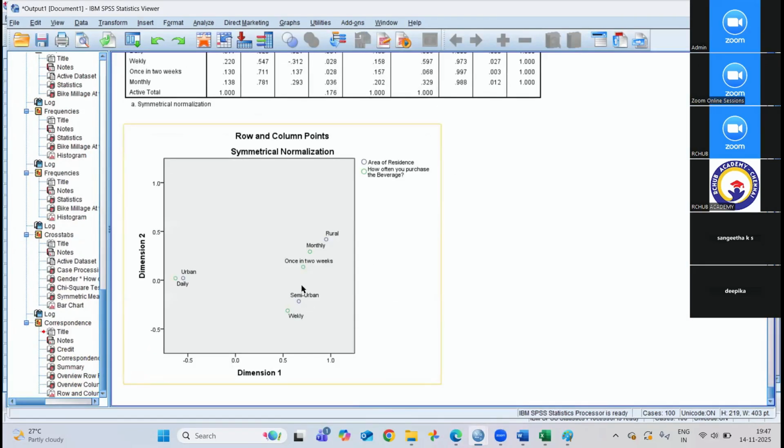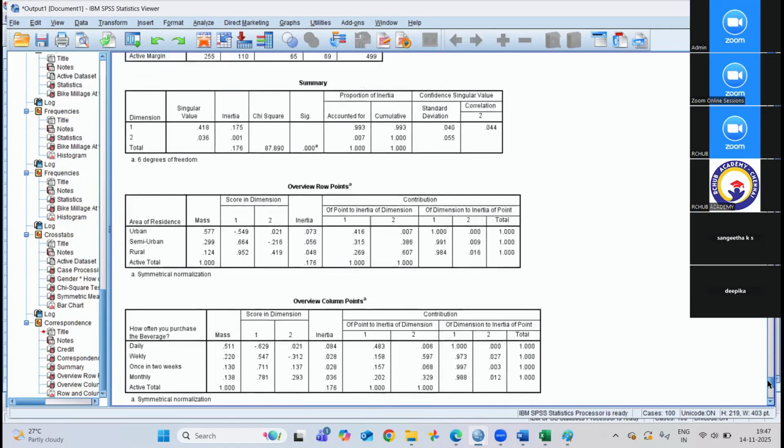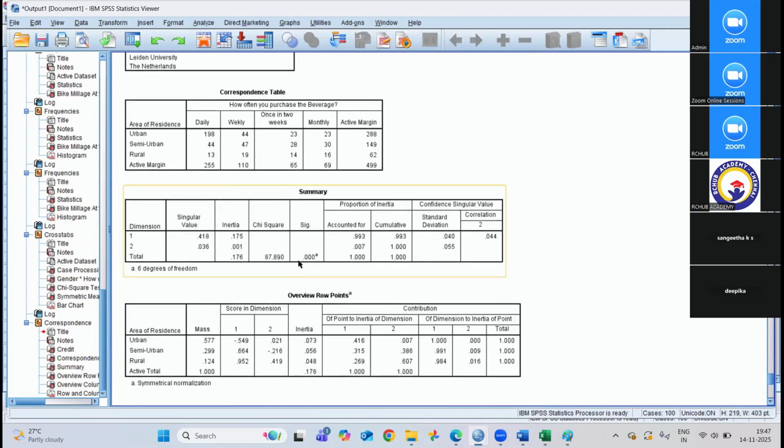You see? Yeah, most of the people in rural areas buy it monthly, and in semi-urban areas they buy weekly. Those in urban areas buy on daily basis. Beautiful result, right? With a diagrammatic representation. You see? You have also got the significance value, that is the chi-square significance value here. It is less than 0.005, which means the null hypothesis is rejected.